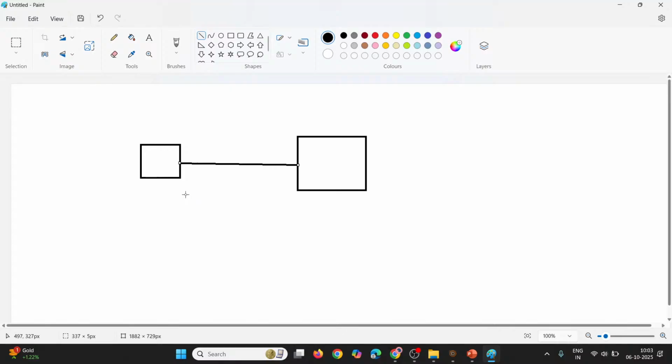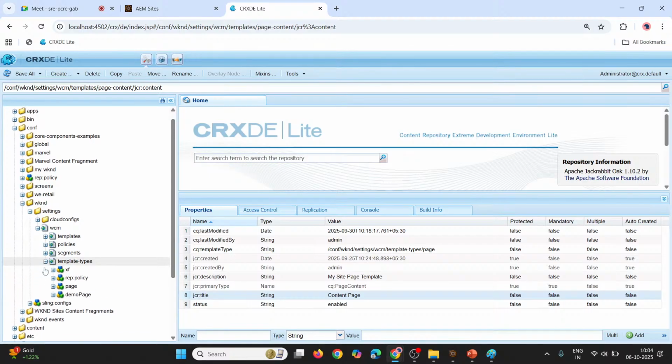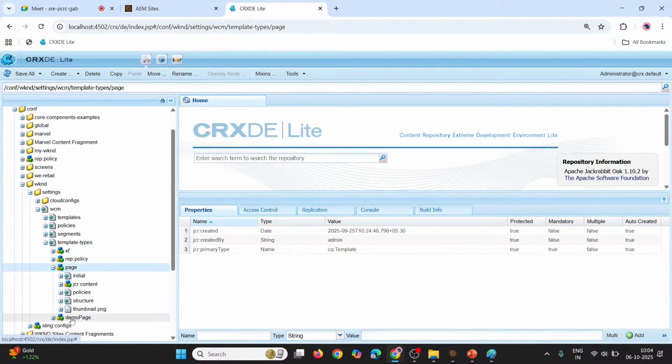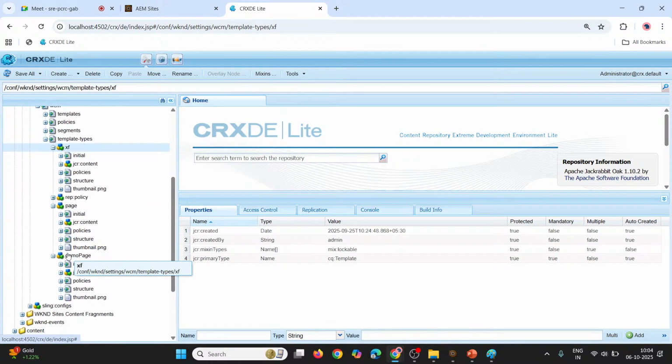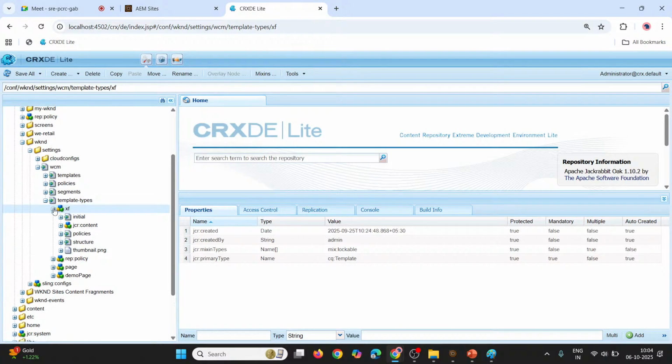Okay, so first we have to create this template type. Usually we don't create the template types. We have existing template types, and by using these existing template types only, we can create a template. So when it comes here, inside this folder we have some of the template types. Page is one template type we are having, and then demo page is one template type we are having, and then XF is one template type we are having. So you can use these predefined ones, or else you can create from scratch as well.